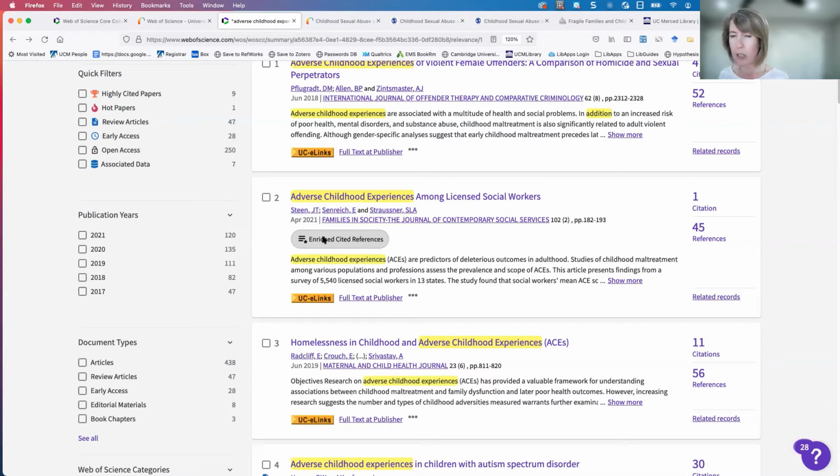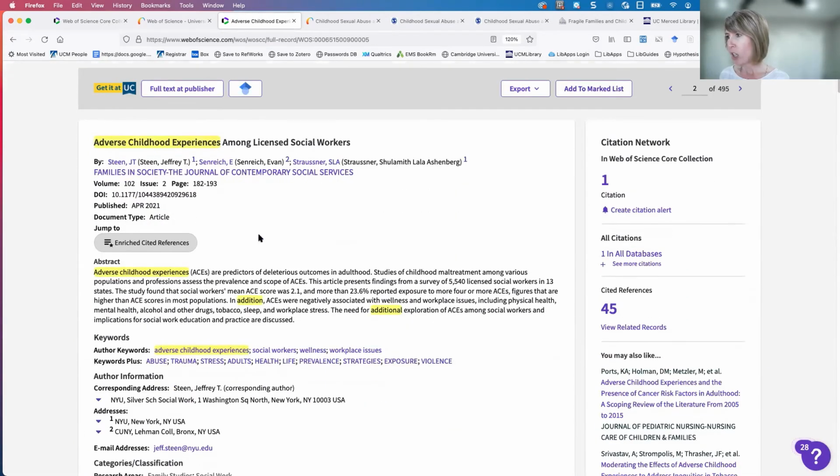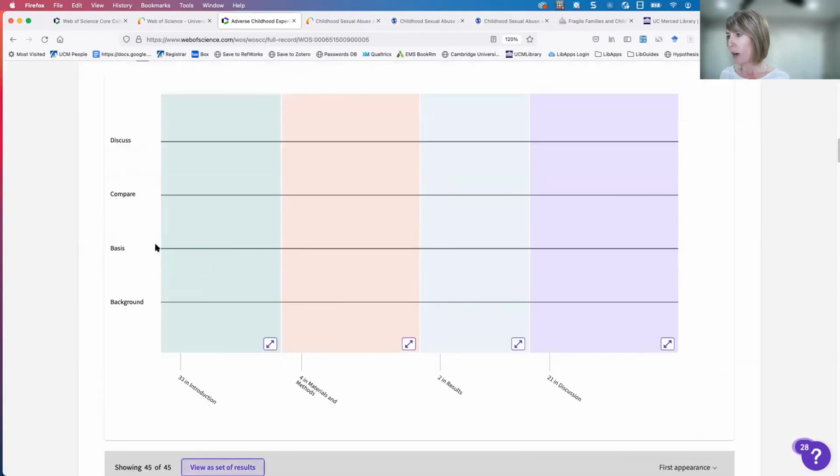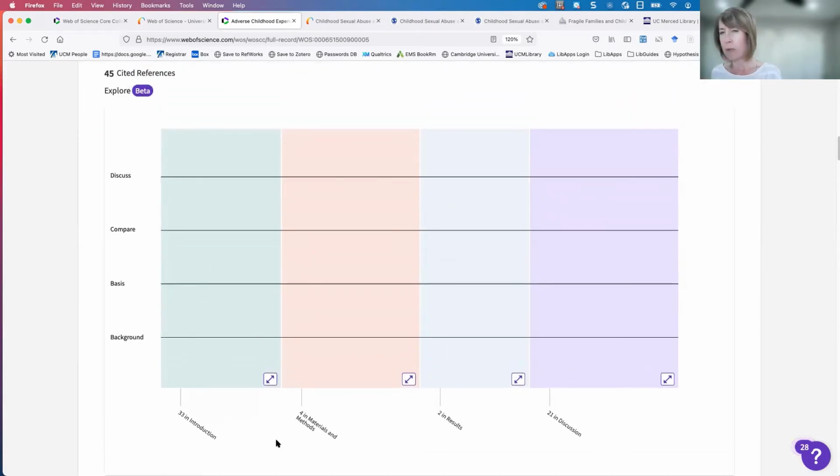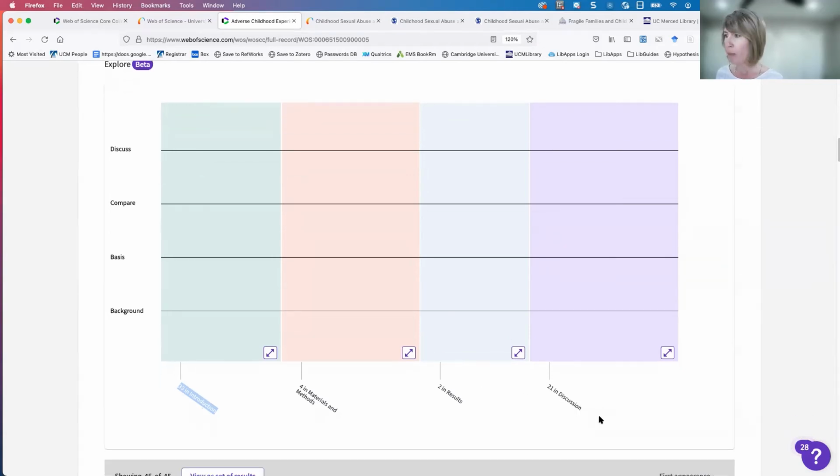This button, I always want to click it, but it does nothing on this results page. You have to go into the title, and when you are here, then you can click Enriched Cited References, and it will take you to the graph. This graph, I have seen ones where it has little dots on it to kind of more graphically represent where the citations were used in the article. So this is telling us that there's 33 in the introduction, but again, I should be seeing some dots, only 4 in the materials and methods, 2 in the results. This doesn't feel uncommon, and 21 in the discussion.